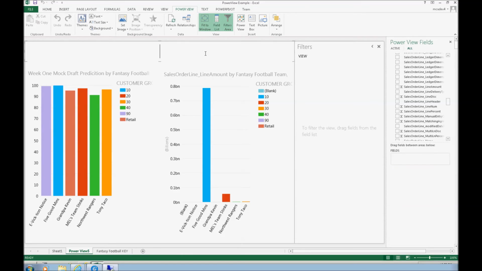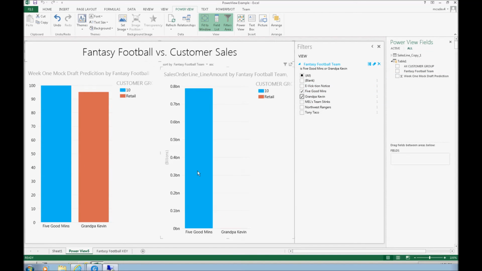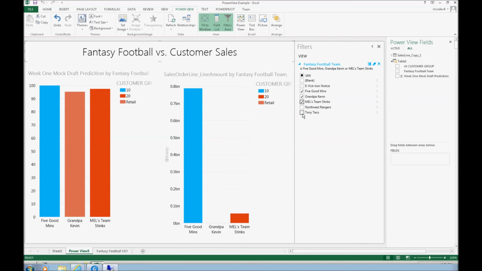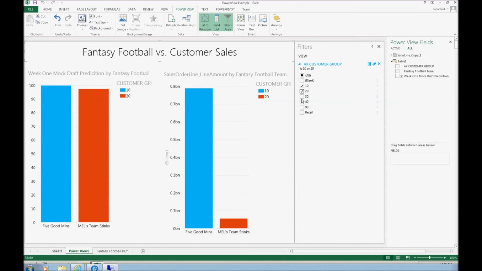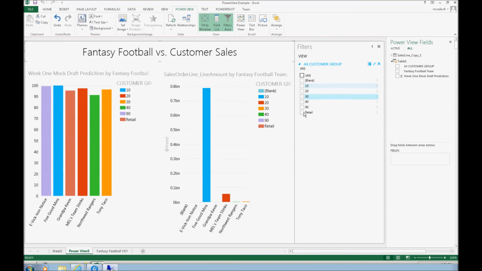So now I can put these next to each other, and I'm going to go ahead and put a title on here that just basically says fantasy football versus customer sales. And again, we're just making up this data, but I just want to show you how easy it is to connect to third-party sources and create relationships. So now I'm going to go ahead and bring in the AX customer group into the filter, or excuse me, the fantasy football team. And now I can show you the relationship. So I can bring in just the team name. So I can compare 5 Good Minutes versus Grandpa Kevin versus Mel's team. And I can also bring in the AX customer group, and I could filter by AX customer group. So again, we create relationships, and we can visualize the data through PowerView.